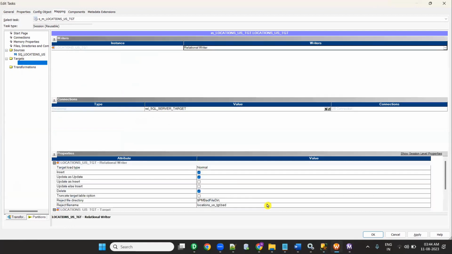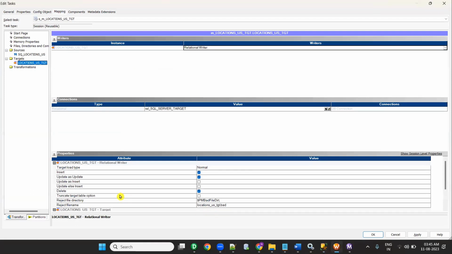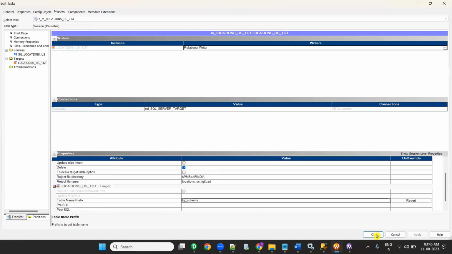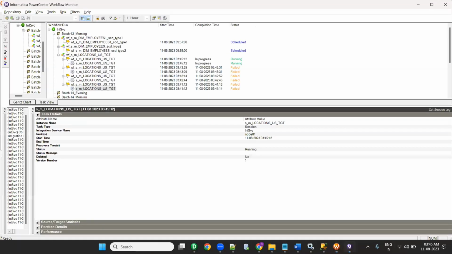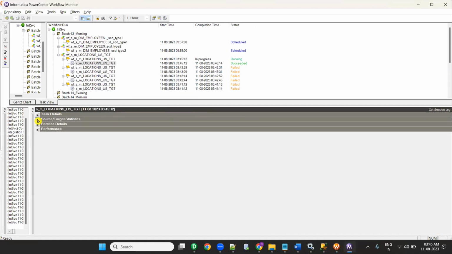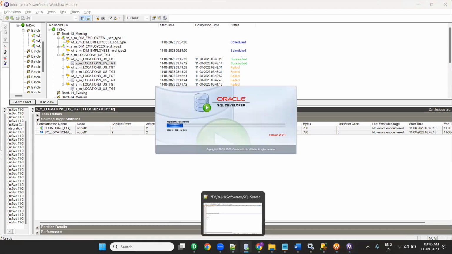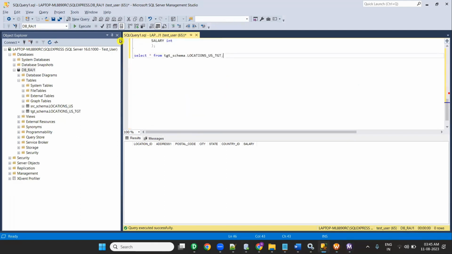And the target schema is TGT underscore schema. Select the target. Come to target table name prefix. Give TGT schema. Apply. Okay. Save it. Now start the workflow. Now check it out. It is succeeded and it has loaded two records. Check the target table in SQL Server. Select star from locations vs TGT.